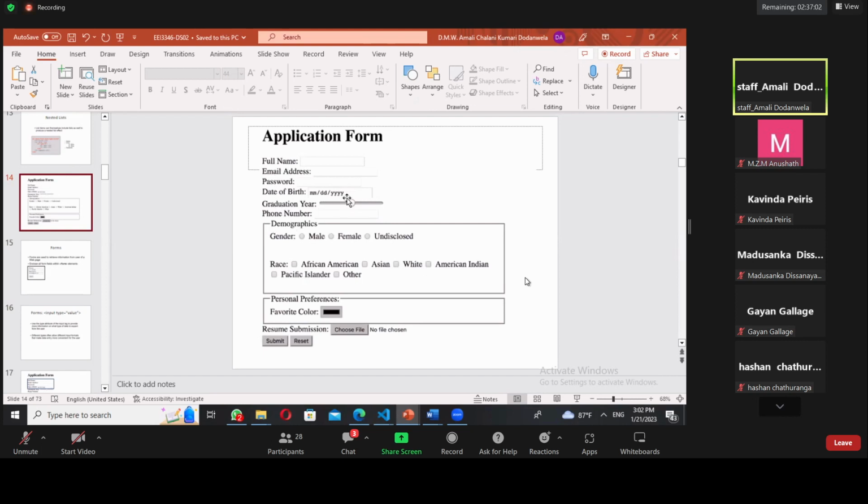And what's the difference? How do we identify? Only the change in the attribute. If it's a radio button, the type has to be radio. If it's a text box, the type has to be text. If it's a checkbox, then the type has to be checkbox. Like that, we are changing. So we will see the first one.